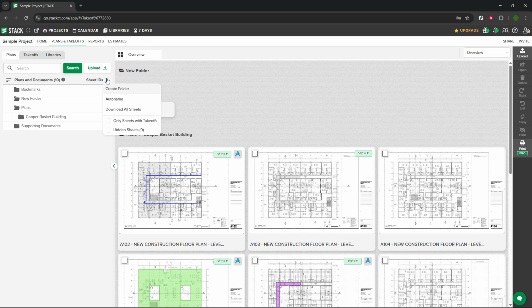To do this within Stack, find the Sheet IDs section and click on the three dots next to it. This option allows you to create a new top-level folder. As you establish your main folders for each project phase, make sure they align with the phases you've defined. Once your top-level folder is created, click on Create Folder and name these folders appropriately.